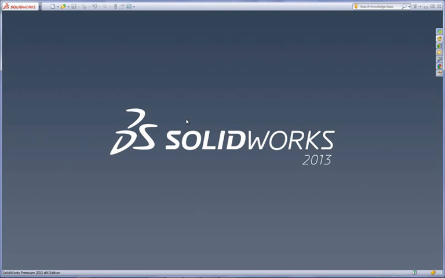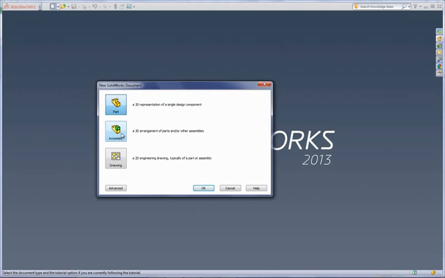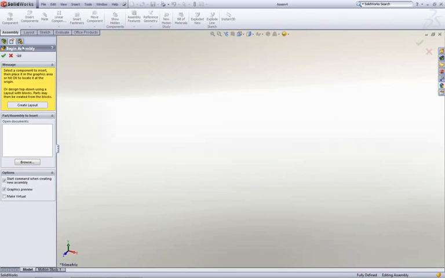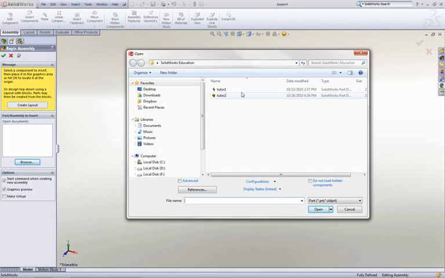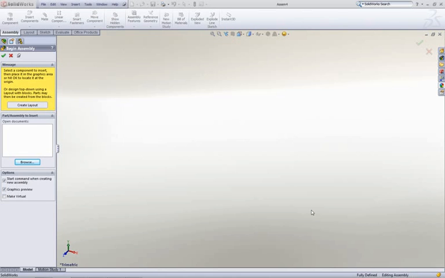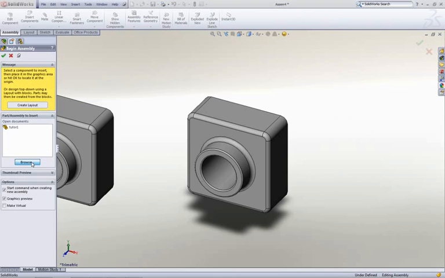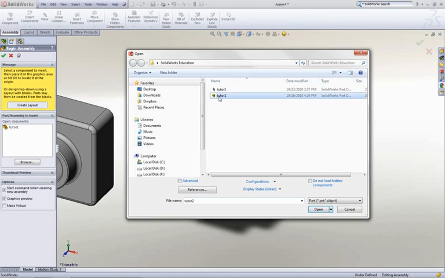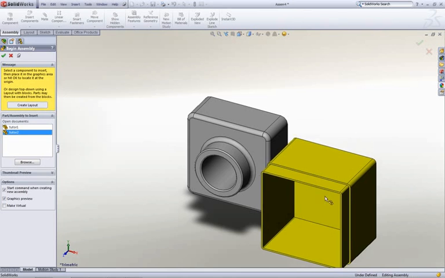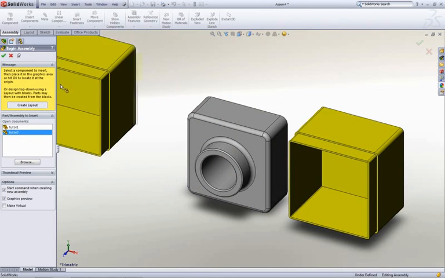At this point, you have two completed parts and you're ready to create an assembly. Click New and select Assembly. This will open the Begin Assembly Property Manager. Click Keep Visible so you can insert more than one component without having to reopen the Property Manager. Next, click Browse and navigate to the location of the first part, Tutor 1, and click Open. Click to place the part in the graphics window. Click Browse once more and navigate to the second part that was just created. Place it on the graphics window as well, and click the green check mark.